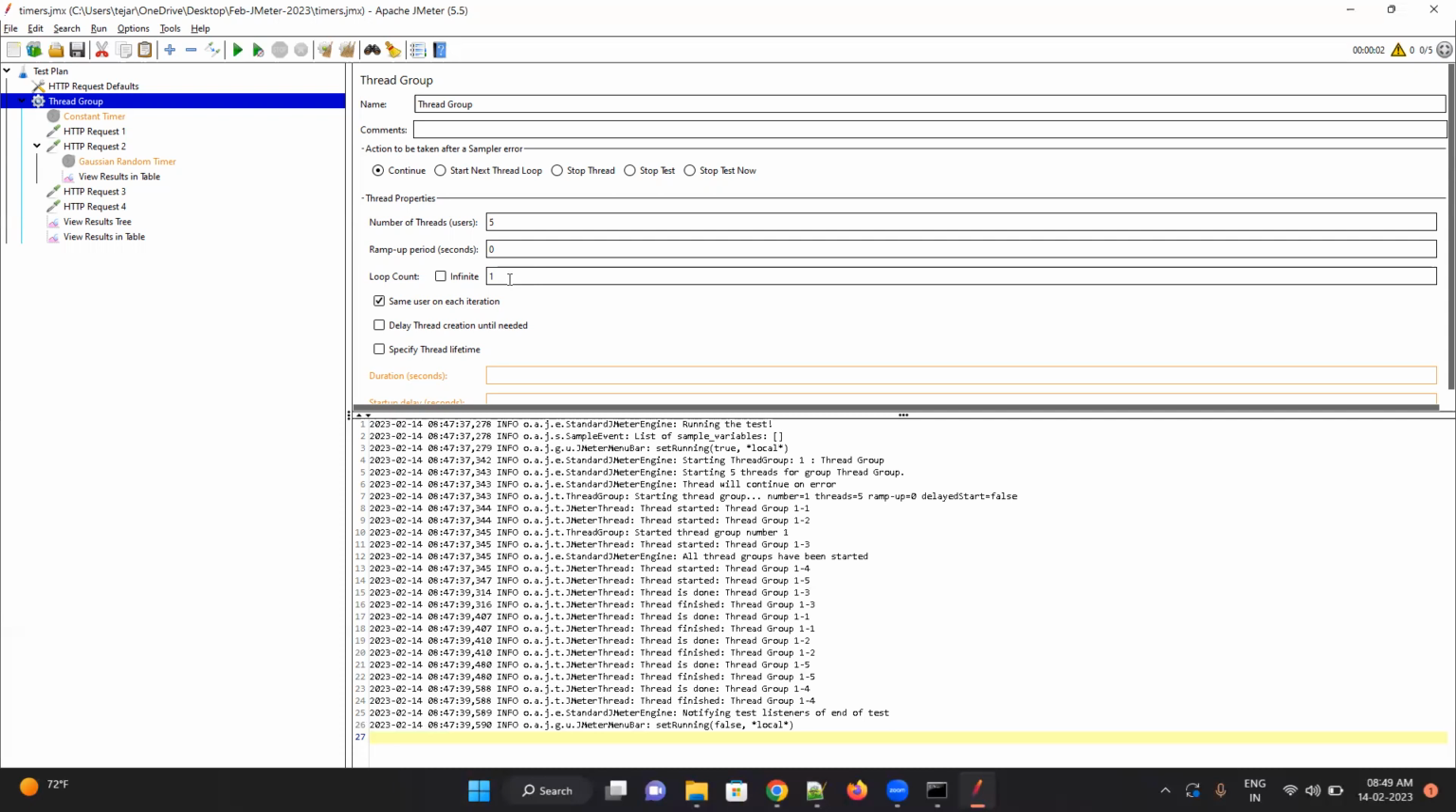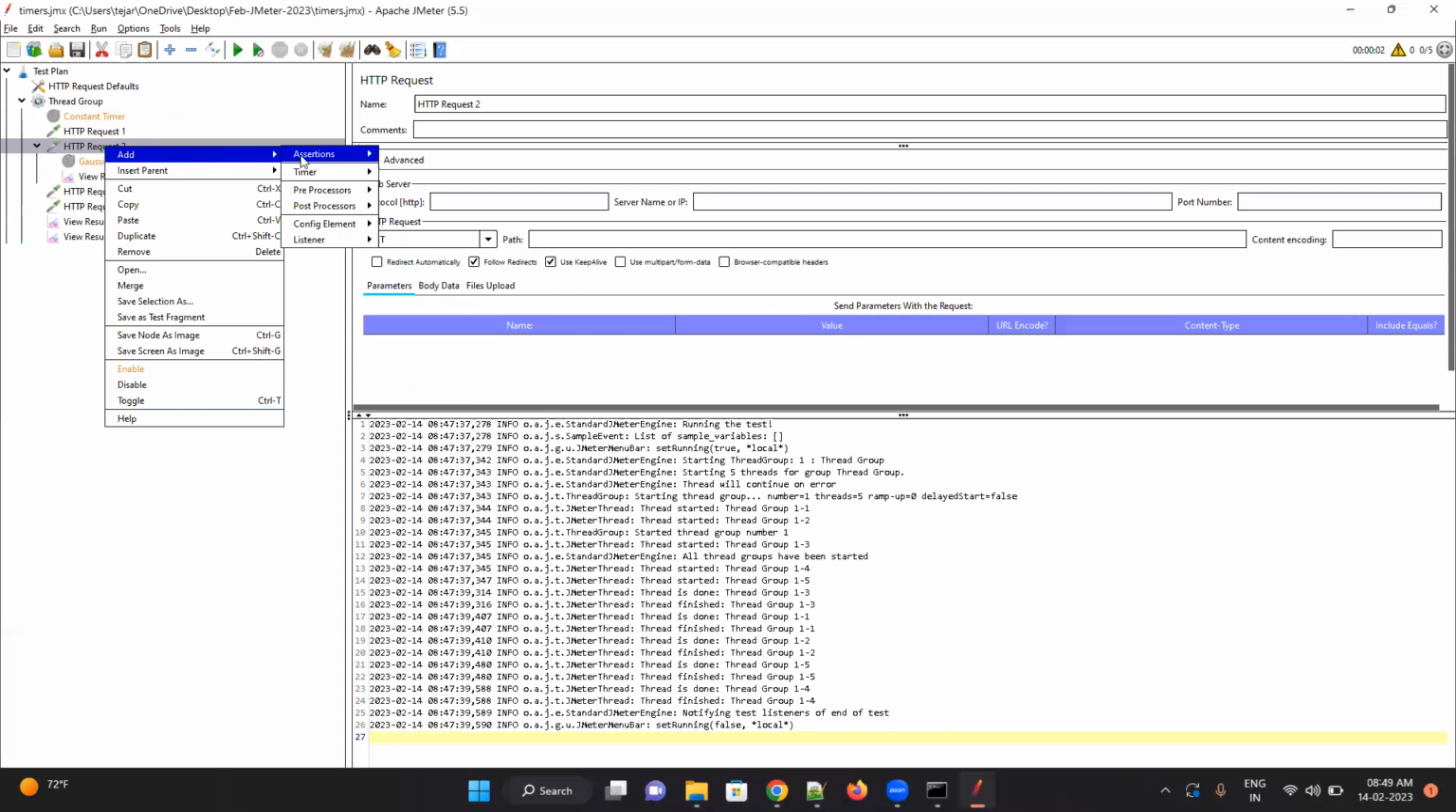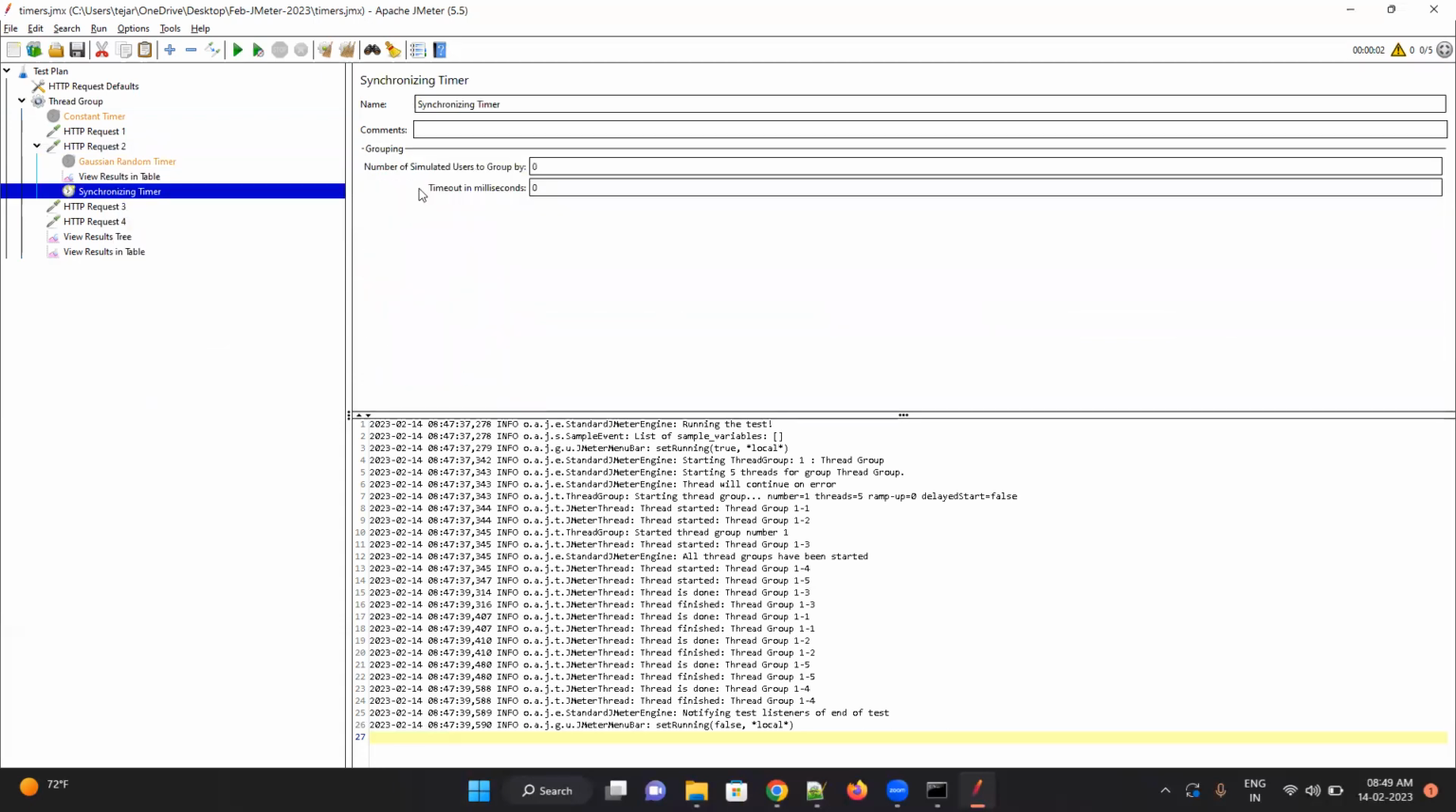So that's where we have one more component in timers: the synchronizing timer. Add timer, synchronizing timer. What is sync? Same time, same behavior, same pattern. All the users at the same time. Now I added it and kept it at 0, 0 by default, didn't change anything.